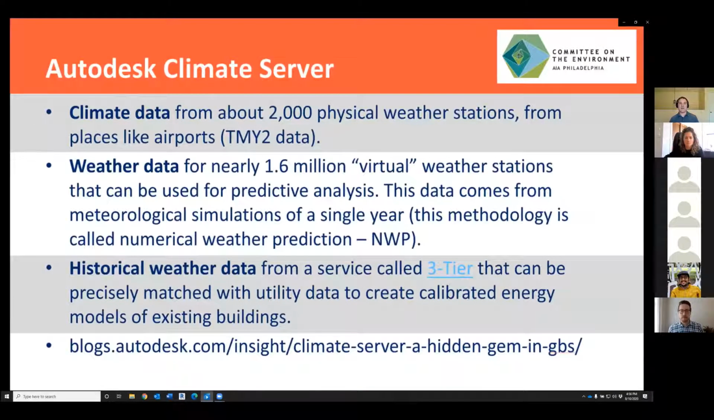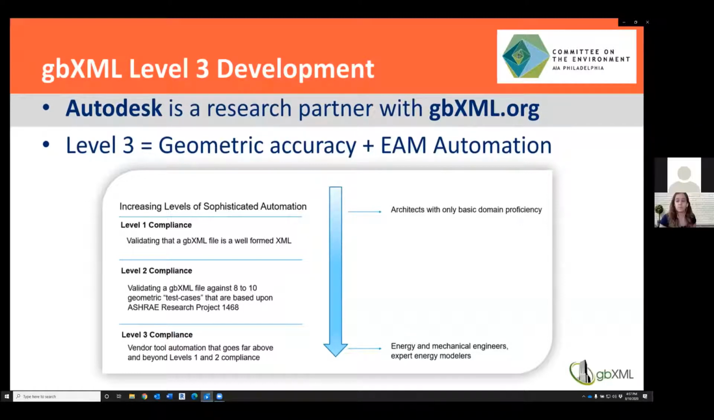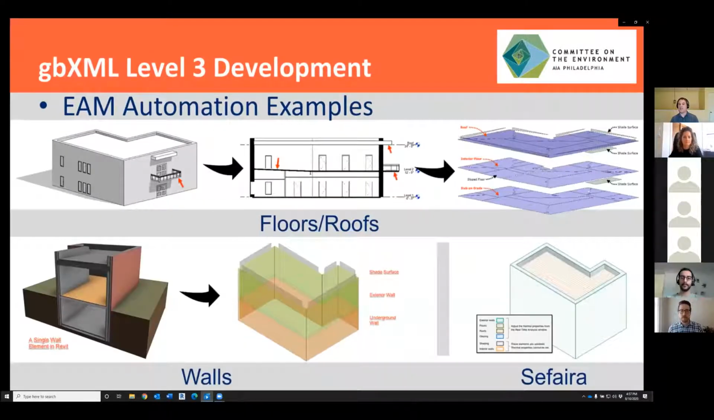And then Autodesk also runs its own climate server, which has TMY2 data for 2,000 physical weather stations and 1.6 million virtual weather stations, as well as historical weather data. There's a blog post there you can read more about. You can grab that out of the recording later. Autodesk is a research partner with GBXML, so greenbuildingxml.org, and they helped together develop the level 3 compliance, which gets at more accurate geometry and an automated energy analysis model.